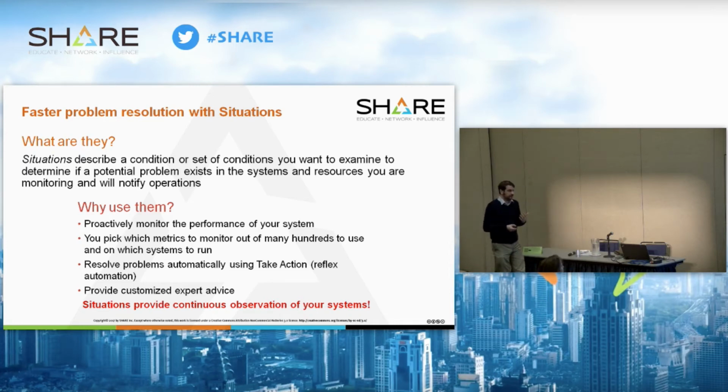Then if there is a problem, you can decide whether OMEGAMON should take the action for you. So there are aspects where you can say reflex automation. So if something goes above a certain level, I want you to kill this particular process or generate something to respond to it. Or you can leave it to the operator to actually do the command that needs to fix this.